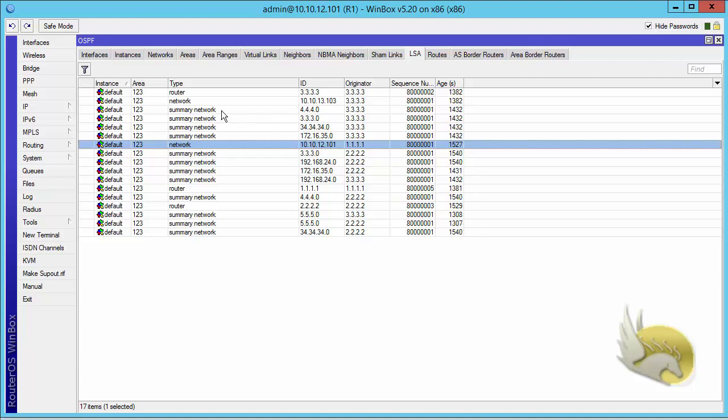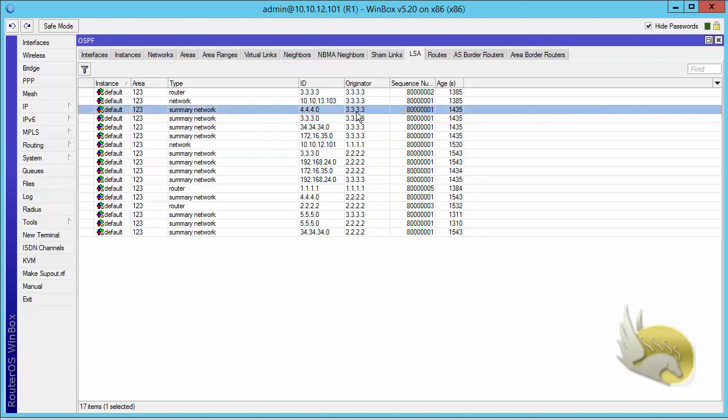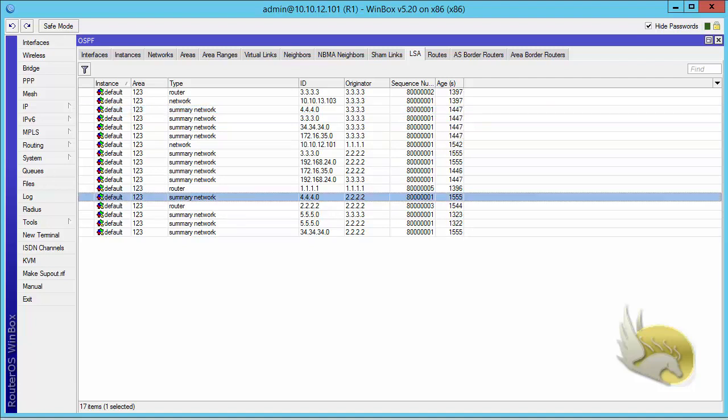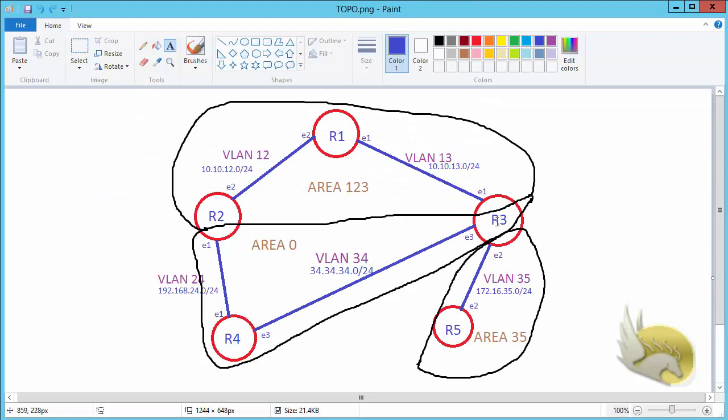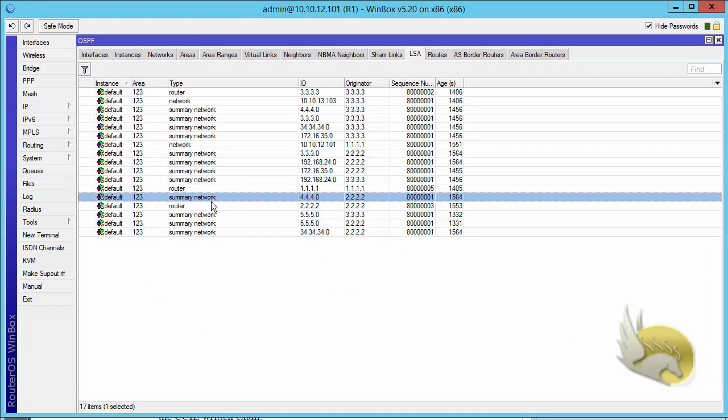Again, let's check here. If I check summary network, you can see the originator of this summary network LSA is router 3, and also I may have some summary information from router 2, because router 2 and router 3 are ABRs, so they create the information that is called summary network. I don't have any other type of information about other routes because I don't have an autonomous system border router here, and I just have these types of LSAs.